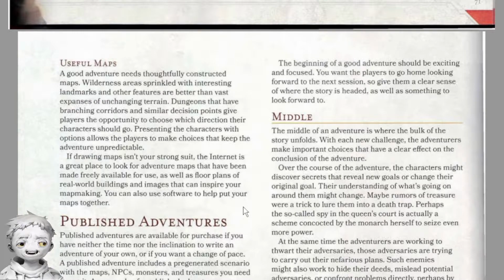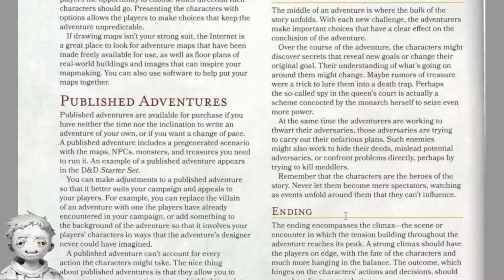Never let them become mere spectators, watching as events unfold around them that they can't influence. That's an important one. You can't put an event into your adventure that you're set in stone is going to happen no matter what they do, because it sort of feels unfair a lot of the time if you're the player. I mean, you can do it, some people do it, and you can do it if you want to, but you should really try not to. And I really try never to do this because it just feels unfair.